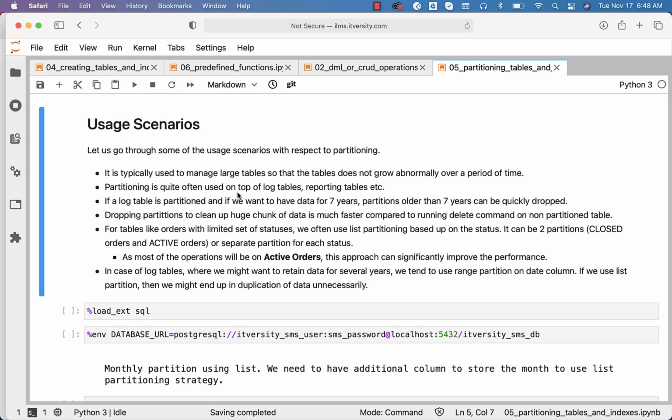Partitioning is quite often used on top of log tables, reporting tables, etc. If a log table is partitioned and if you wanted to have data for 7 years, partitions older than 7 years can be quickly dropped and it will reclaim the storage that is used by those partitions. Dropping partitions to clean up a huge chunk of data is much faster compared to running a delete command on a non-partitioned table, and also the delete command does not guarantee that the storage is reclaimed even if we delete a huge chunk of data.